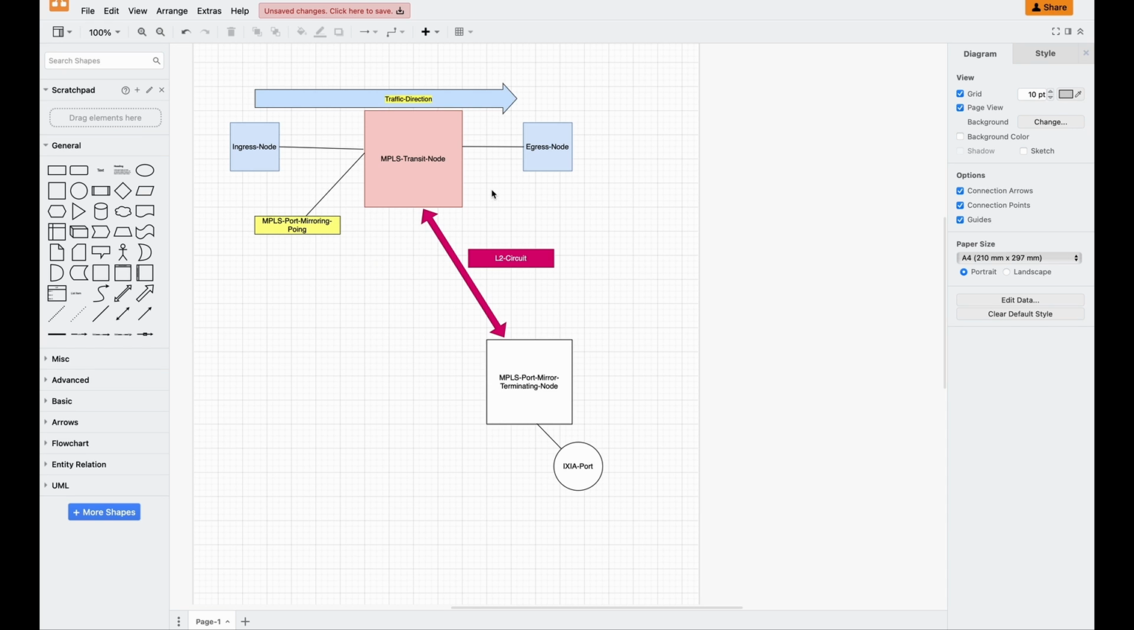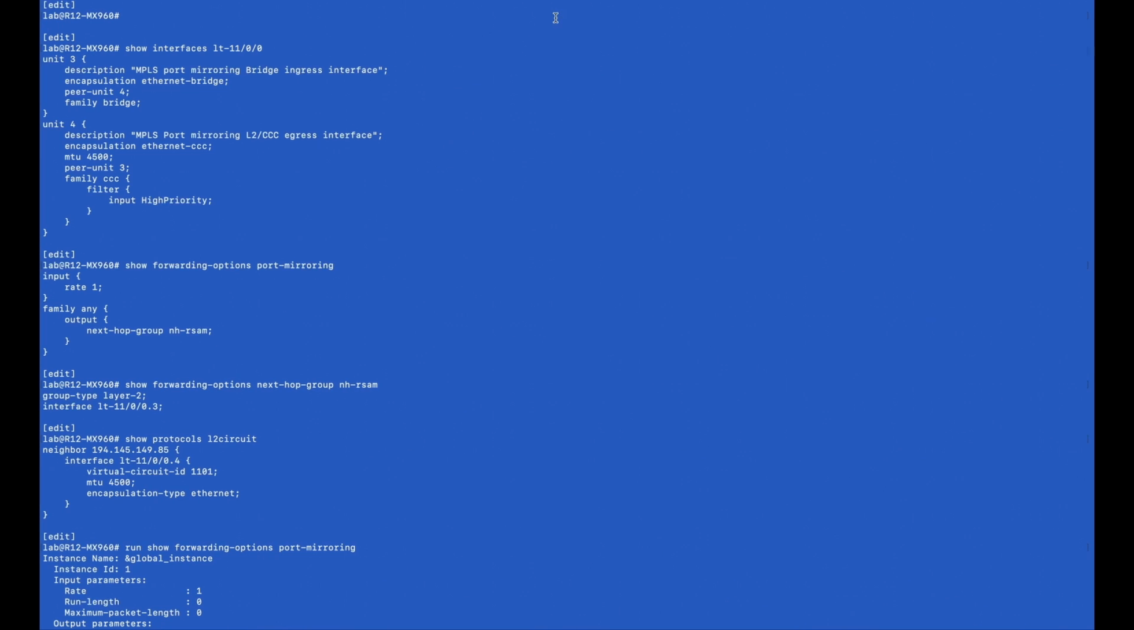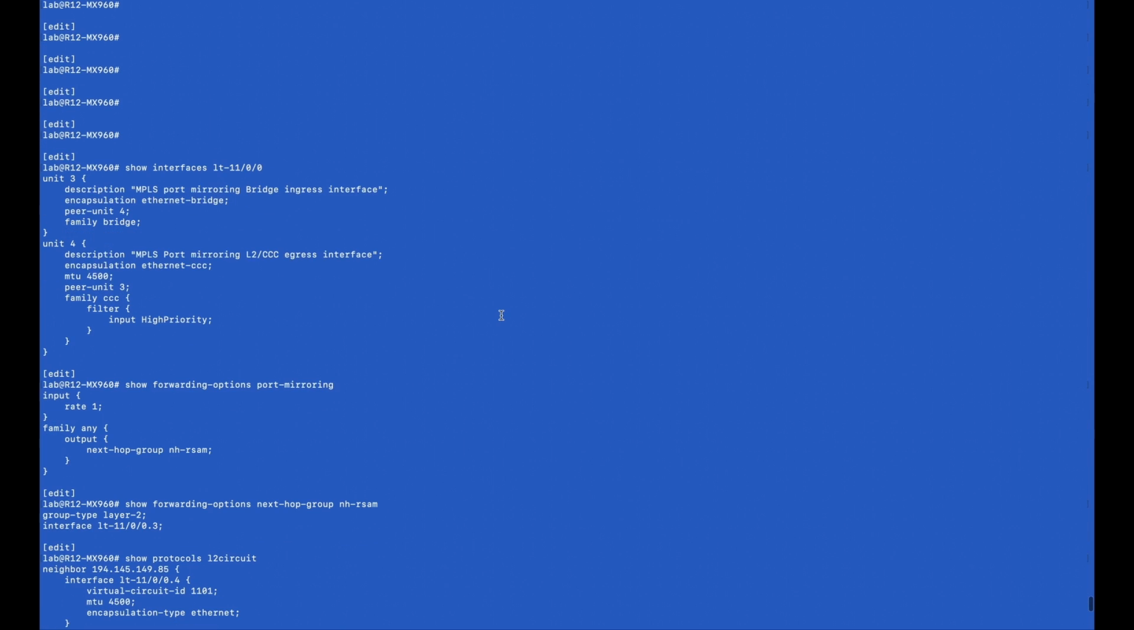I will quickly show the configurations that are required. There are no configurations required on the ingress and egress nodes. They just continue to operate normally. What we really need is a configuration on the MPLS transit node for port mirroring, and we push the traffic into an LT interface, that is a logical tunnel interface, just to push it via the L2 circuit. So quickly going into the configurations. This is the box, this is the transit node. I will just show you the configurations.